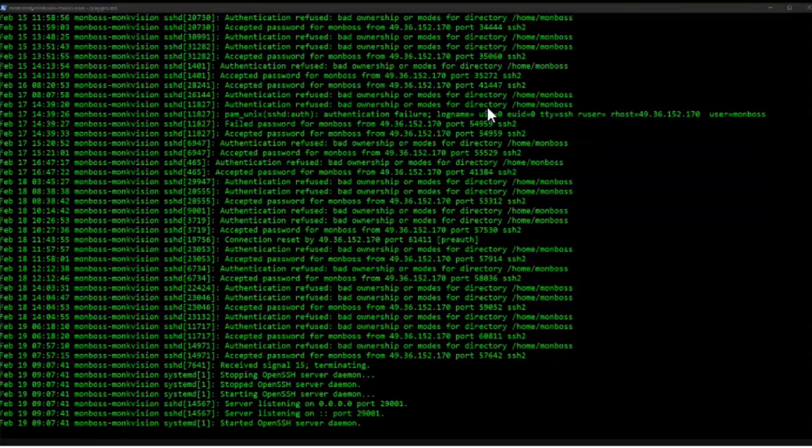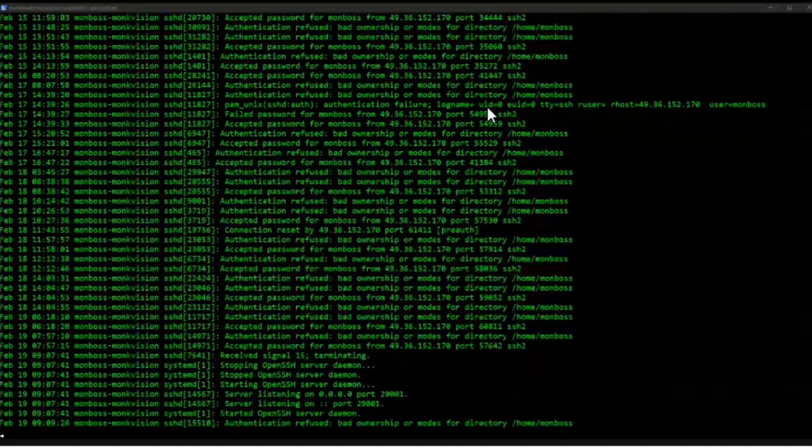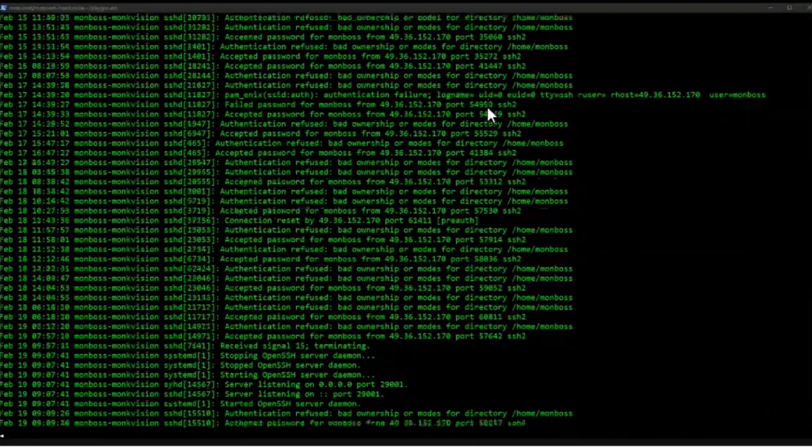Just a second. Yeah, so do you see that it says authentication refused, bad ownership? Through the other terminal, I'm trying to log into the server. Since I'm using a key, the key is not allowed. It says bad authentication. Now I just entered the password and it says accepted password.